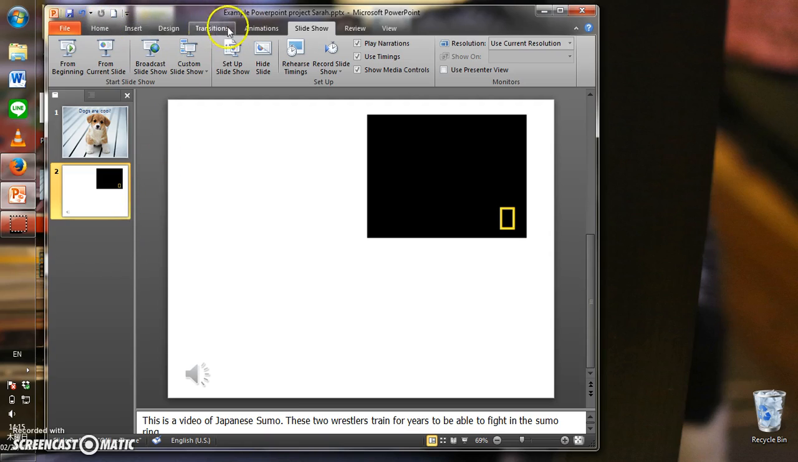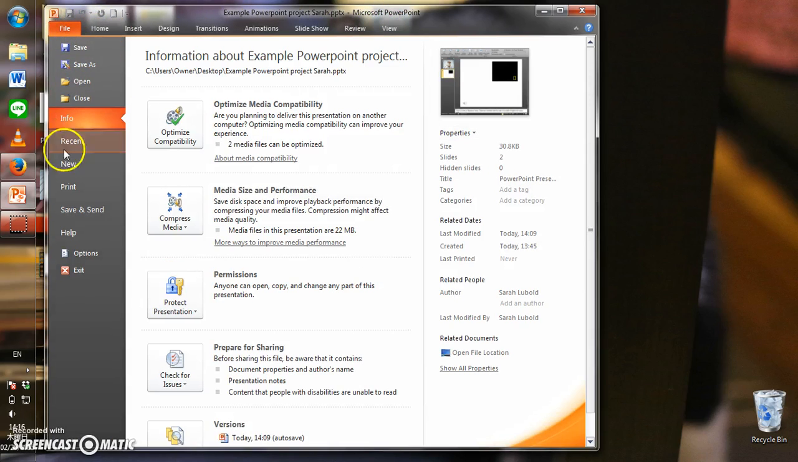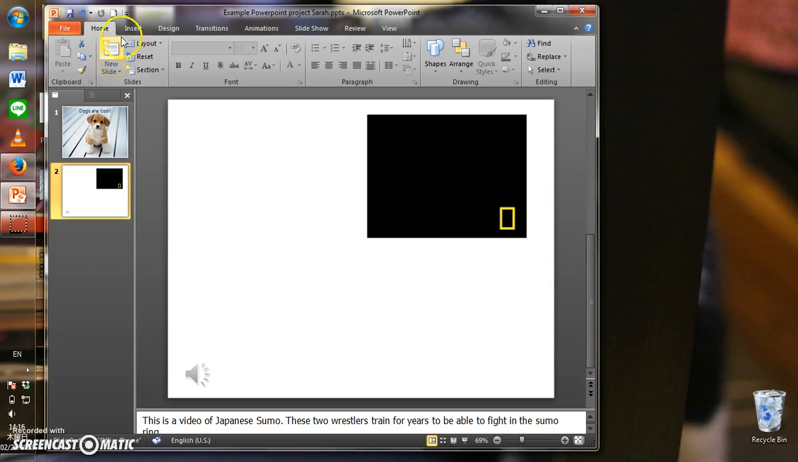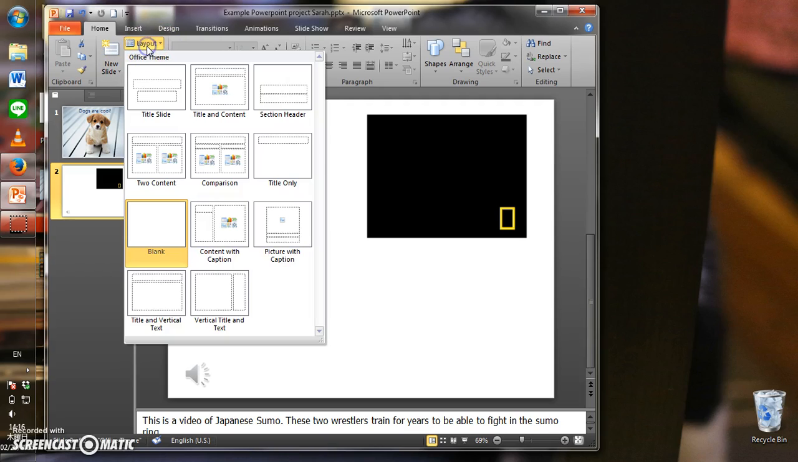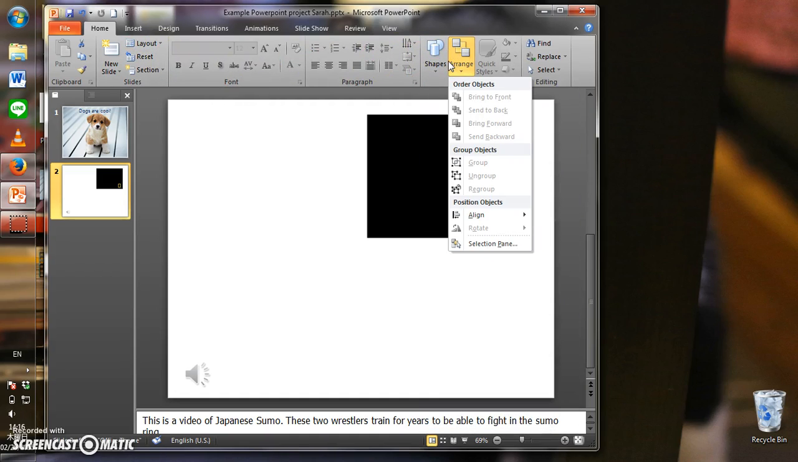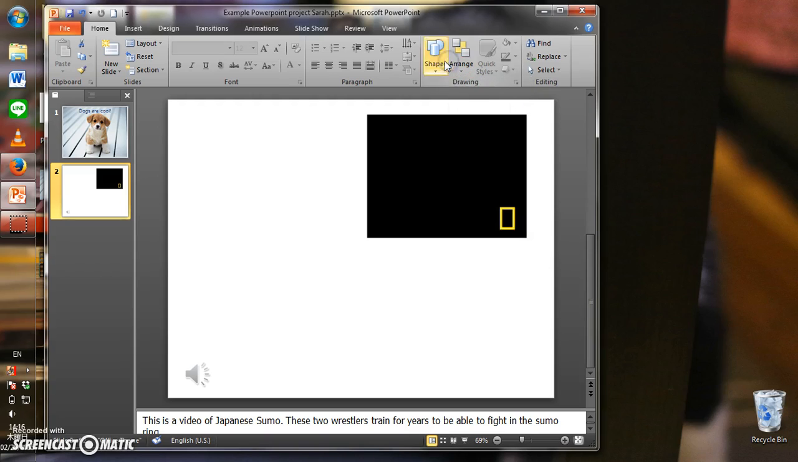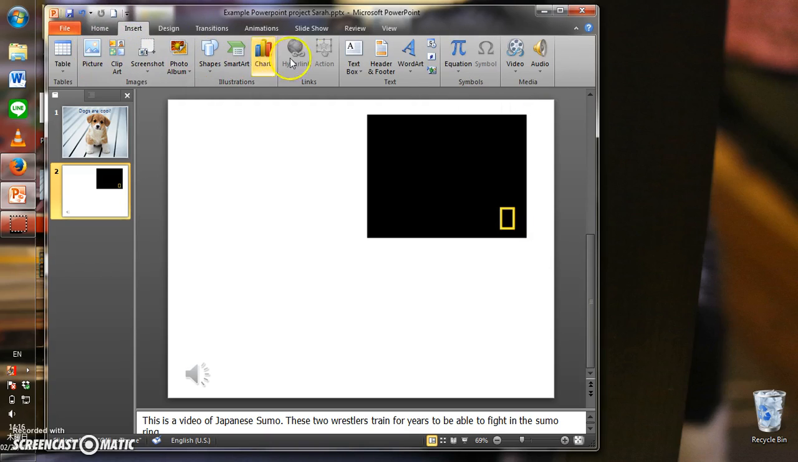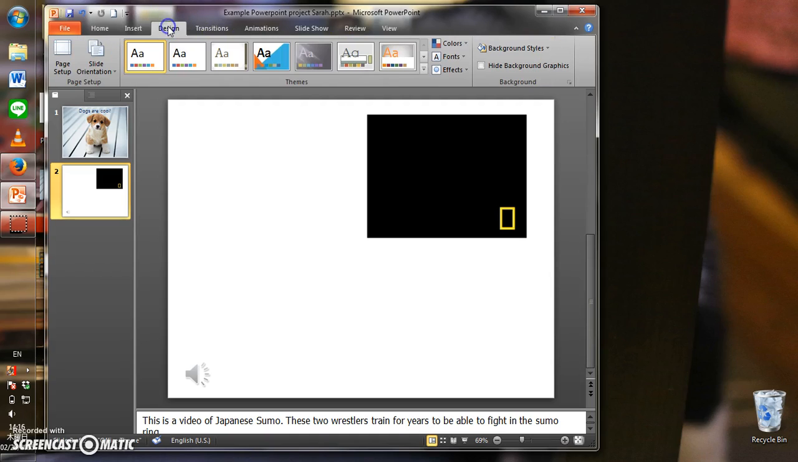Let's look at some of the other menu options here. File, this is how we print. This is how we save, right? Home menu allows us to choose different layouts for our PowerPoint. And we can add shapes and move front to back. Insert, we talked about the different items that you can insert into your PowerPoint slide. Design, remember, I want you to make your own design, not use the themes.